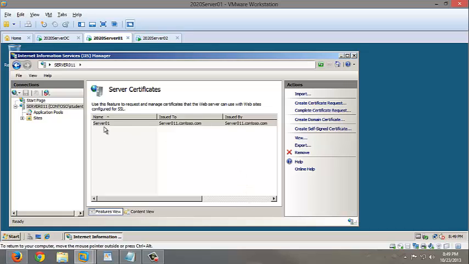So we can see that it created the certificate for Server1 on our Server1 domain.